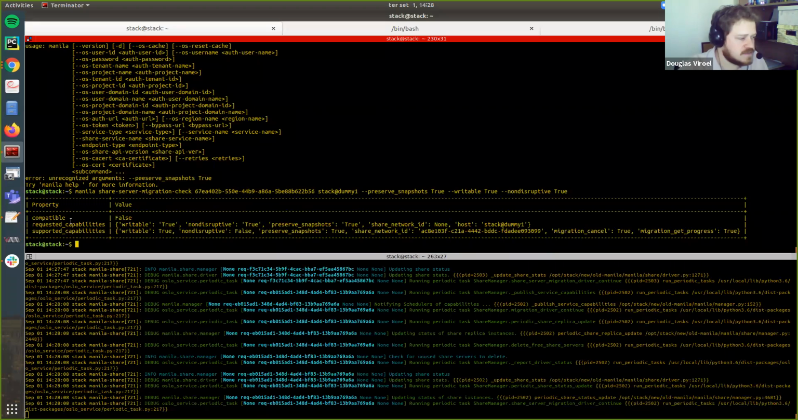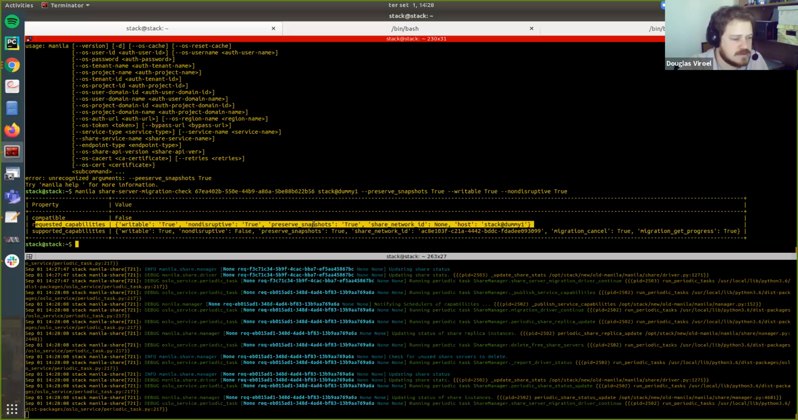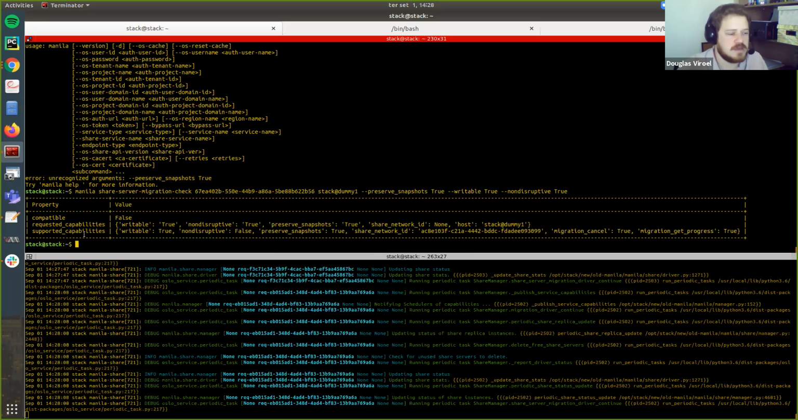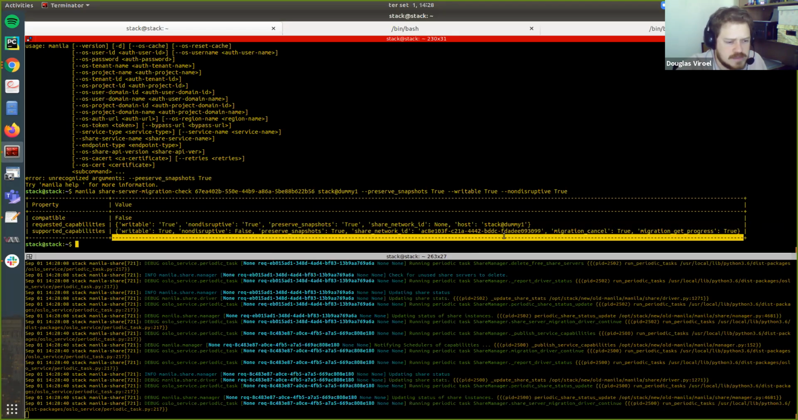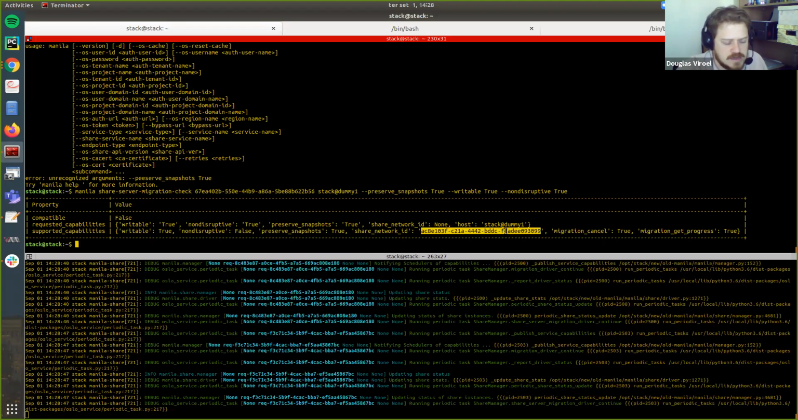So the answer is that it's not compatible. Here are the requested capabilities that we set in the command, and the supported capabilities that the dummy 1 answered to us. What it is saying is that it does not support being non-disruptive, like we are requesting, and it answers that it supports this share network, because since we did not provide the requested capabilities, it's just answering back the same share network that the source share server has.